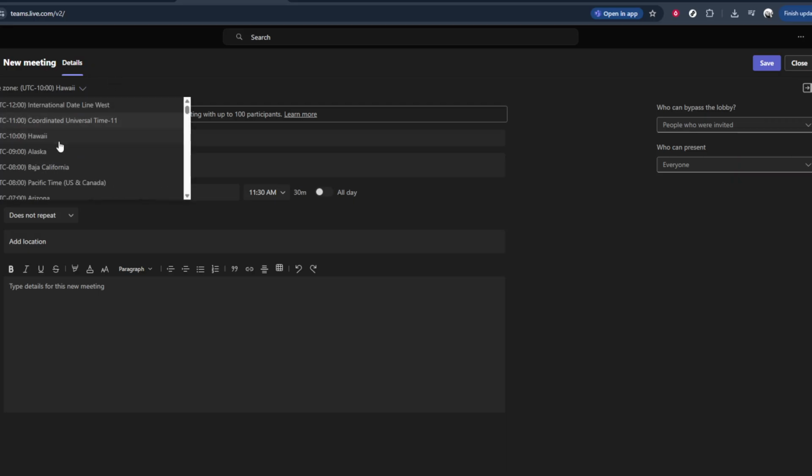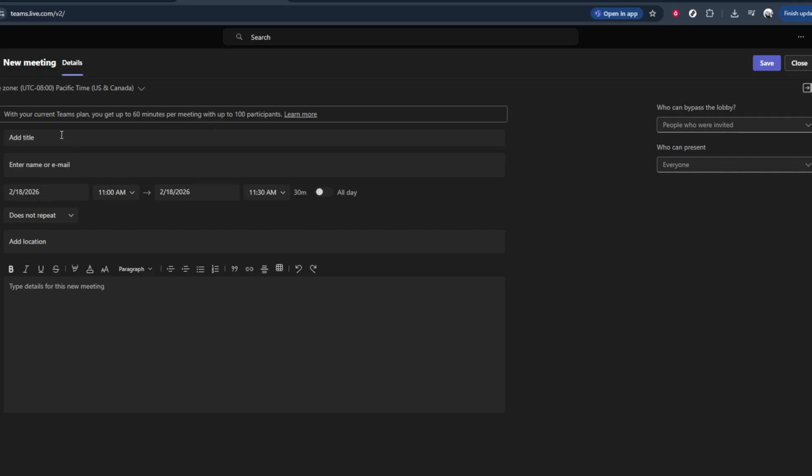For example, if you're scheduling a meeting for colleagues in another region, select their local time zone so the meeting time makes sense for them. Once you pick the correct time zone, you'll notice that the meeting's date and time adjust according to that selection.